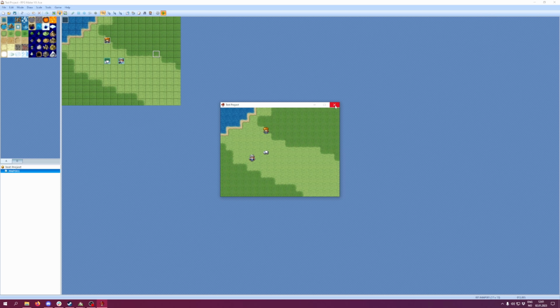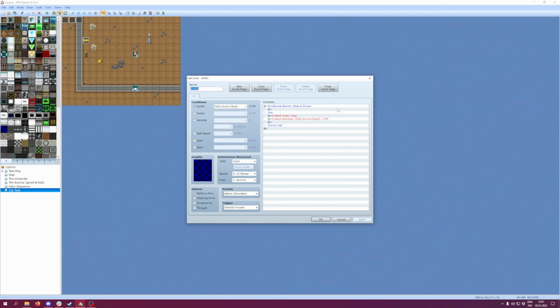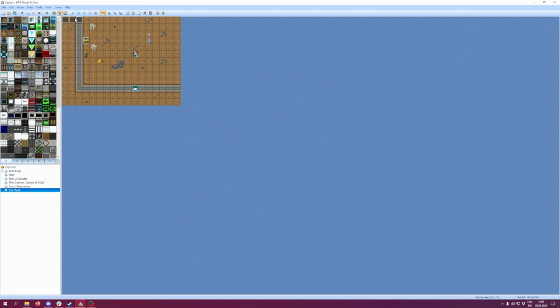But we need to show how much fuel the player has left. And also, as I mentioned, we want the timer to stop when the player is exiting the vehicle.